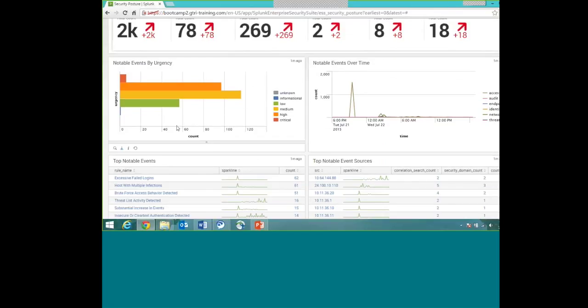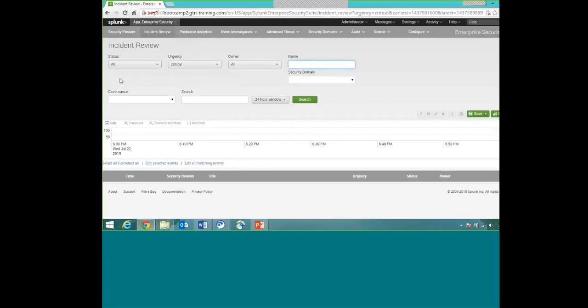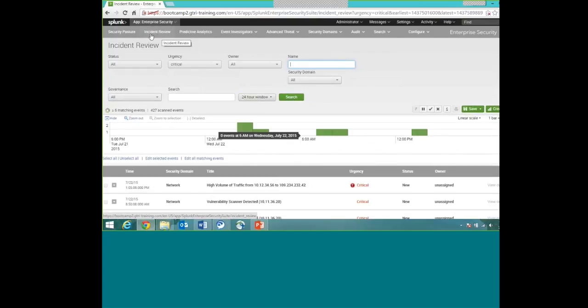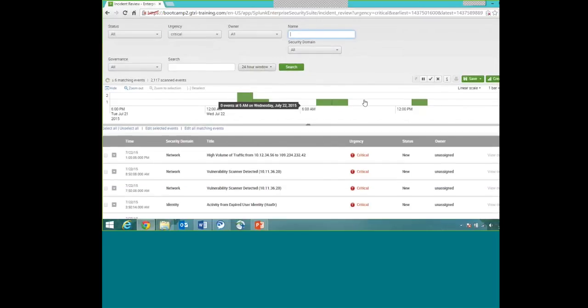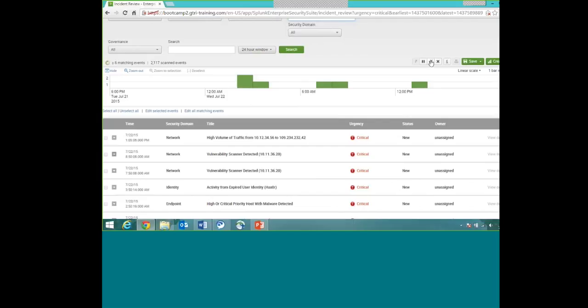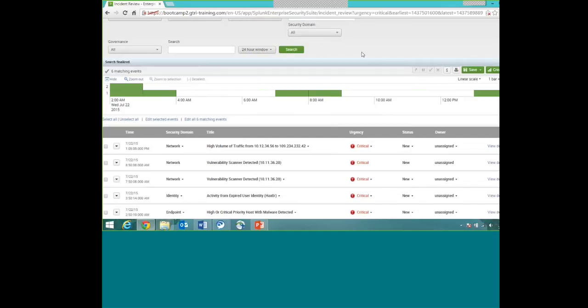So back down to the notable events by urgency, what I want to do is drill in. We can drill into what has been considered a critical urgency. And we'll just go ahead and bring up the next page. And what this actually does is this dove us into the incident review. We could have just gone to incident review from the home page itself, but what that security posture drill-in did is it actually filled in these fields for us. And you'll see that we have these critical correlation searches that have been triggered. I'm going to finalize this to show you that this actually pops out quite a bit of information that you can see based on the event.